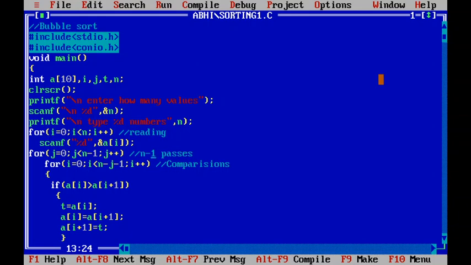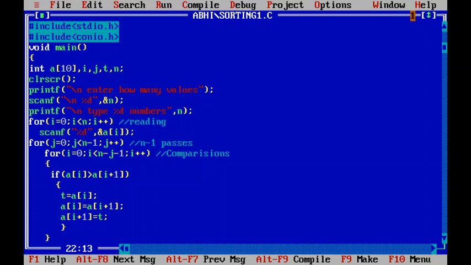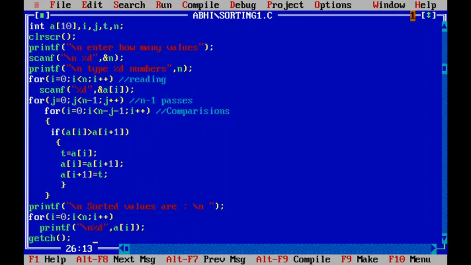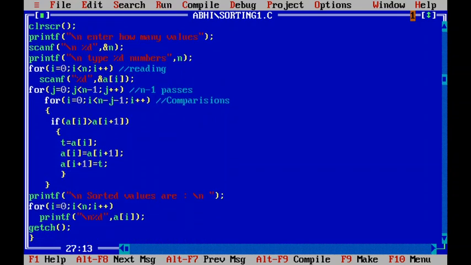For an array with n size, how many passes am I going to have? N minus 1 passes. And how many comparisons am I going to have? The sum of the first n minus 1 digits. For example, n is 5, sum of the first 4 digits. A of I is compared with A of I plus 1. It is comparing the adjacent elements. If the left side is greater than the right side, interchange. Otherwise, don't change. After comparison, just print the values.